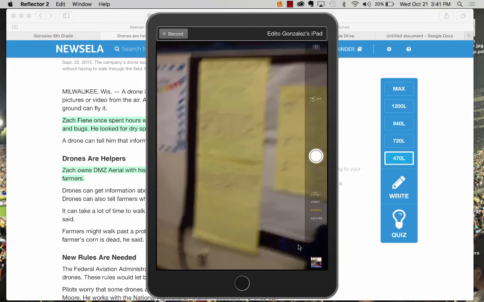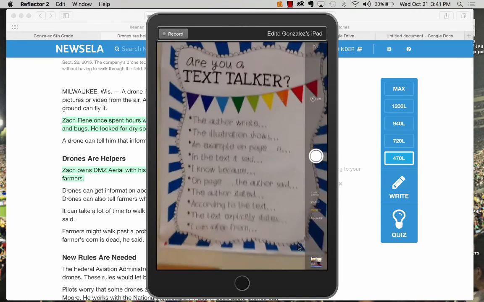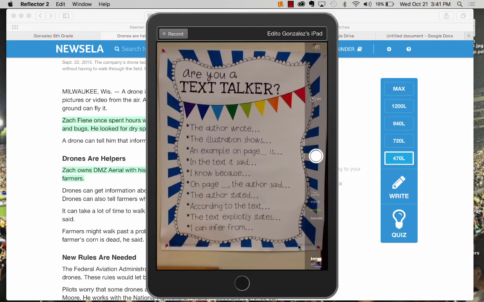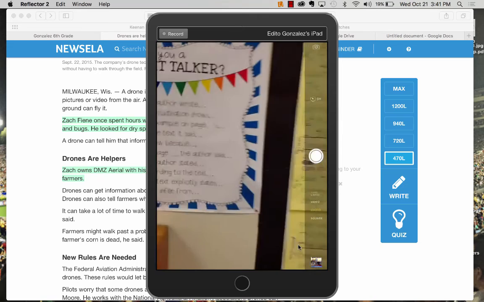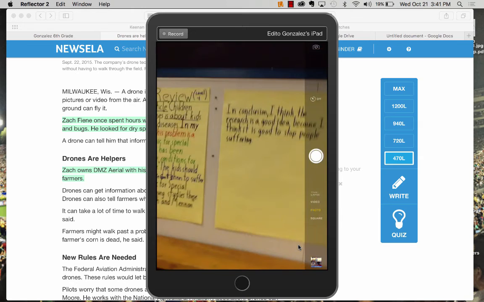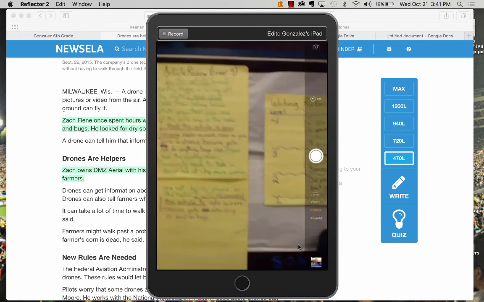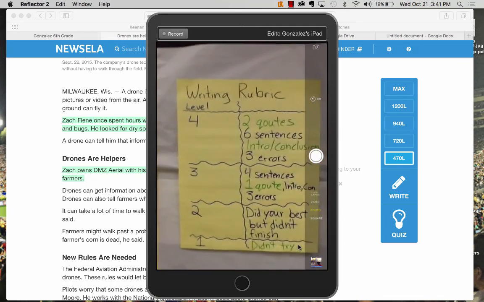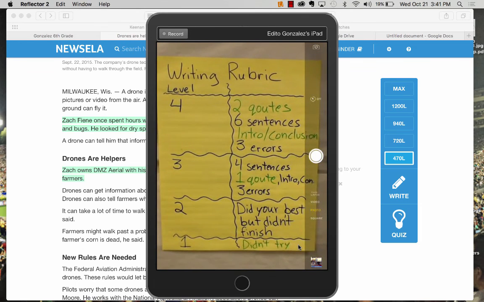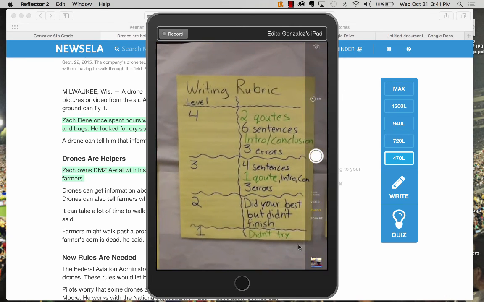So what the Text Talker actually is, is to improve her writing. And so here is, are you a text talker? And the author wrote, the illustration shows an example on page. And on the board, I also have an example of a level 3 article review and a level 4 article review. And the difference between level 3 and level 4s goes based on our rubric here. And our rubric says that a level 4 is 2 quotes, 6 sentences, an intro, conclusion, and the rest.